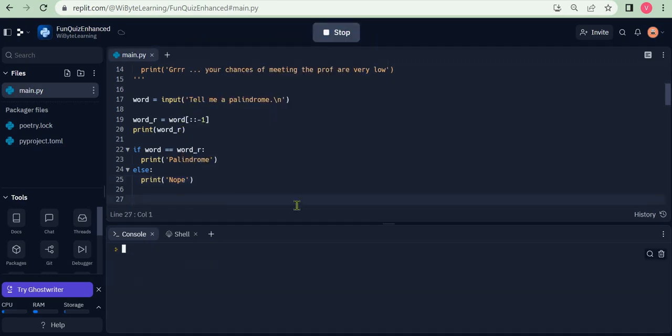Let's just test this. First, let me try a word which is not a palindrome. Let's say I give MALT. Reverse is TLAM, which is clearly not a palindrome, and hence I see a nope being printed here. This time round, let's take another example. Let's try a palindrome. So I say MALAYALAM. Indeed, the reversal is exactly the same, and this is a palindrome.